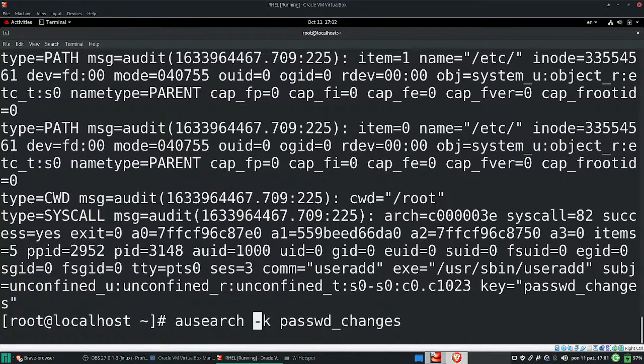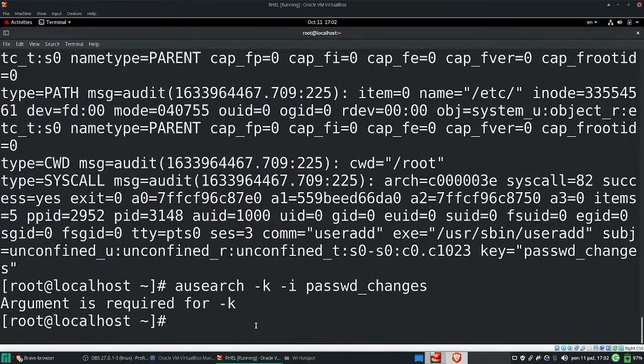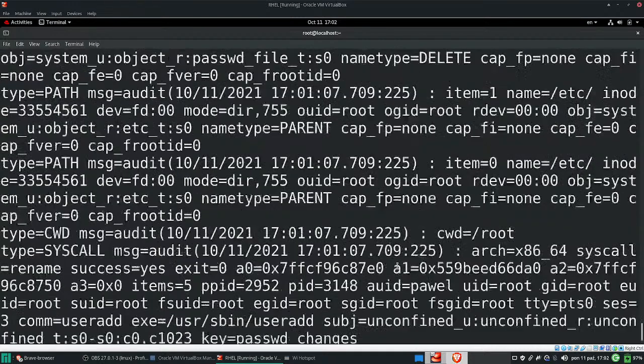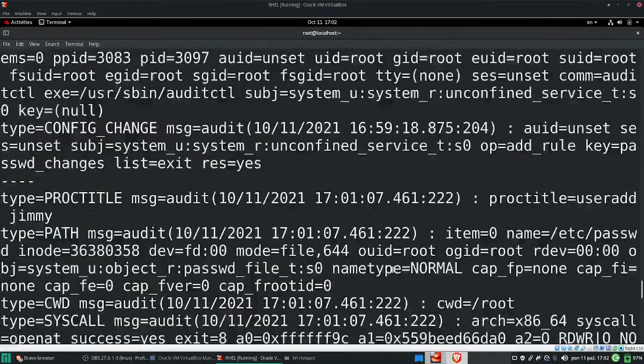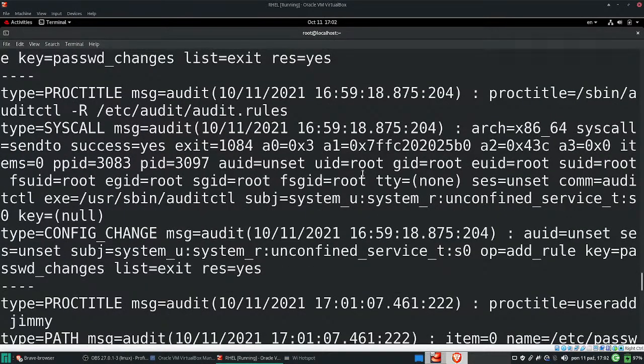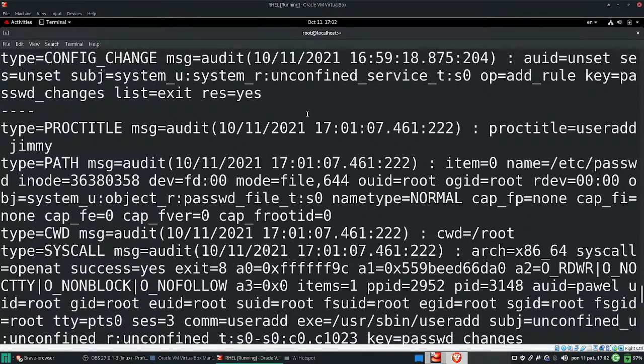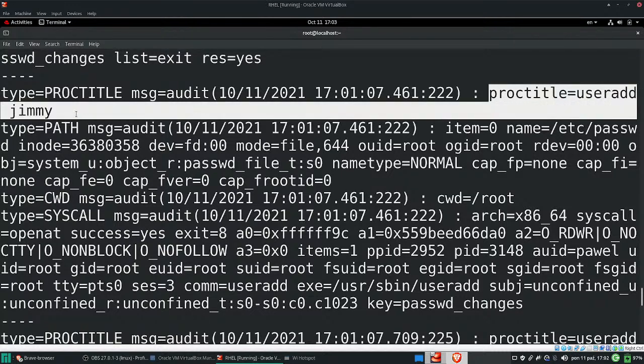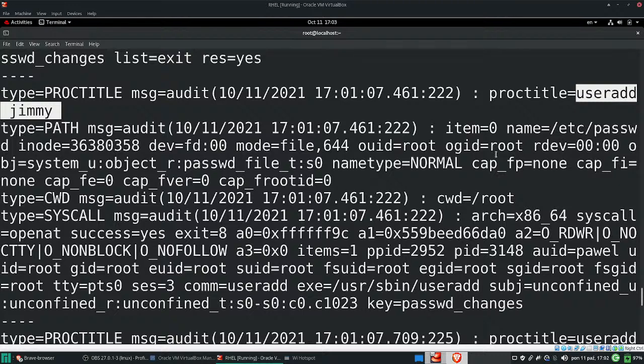We can also provide another switch, which is -i. Okay, so the wrong order, something like this. And the -i should translate the hex encoded stuff, I guess actually it is decoded, and also it will convert the UIDs to the usernames, as you can see.